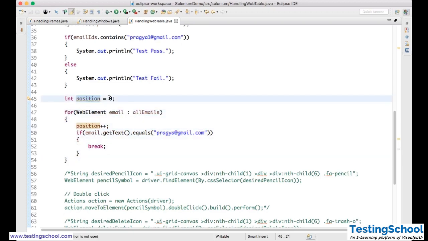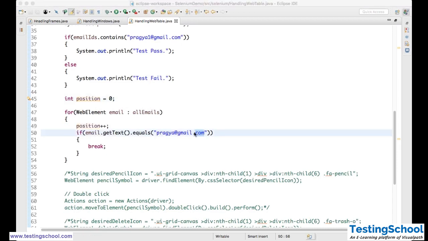The position I have taken 0 initially. When it comes inside, this position 0 plus plus means it will become 1. Now the position value is 1. Now I'm checking email dot get text is equals to Pragya. Yes, it is. Then it will break. Now position value is 1. So the Pragya is in first position.